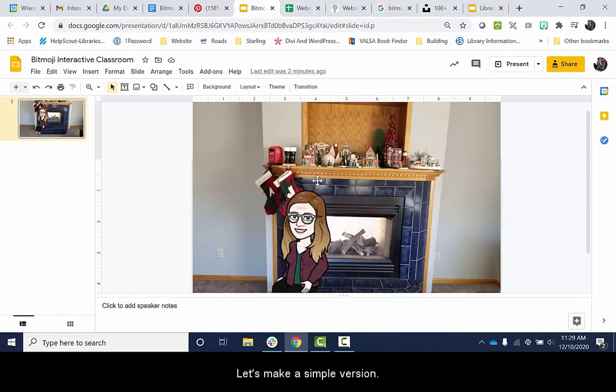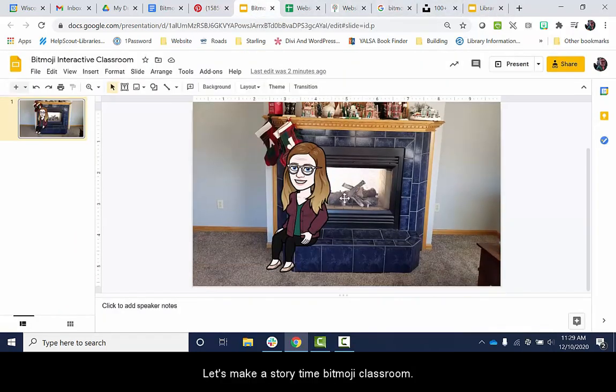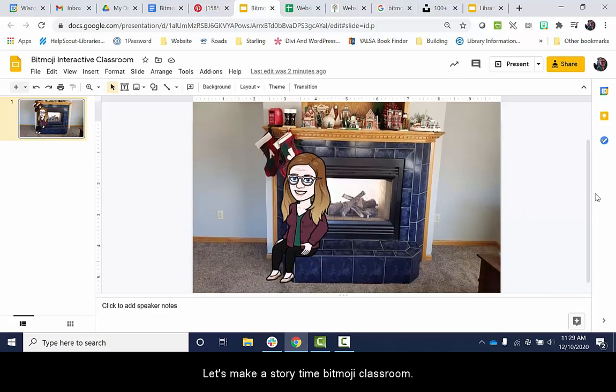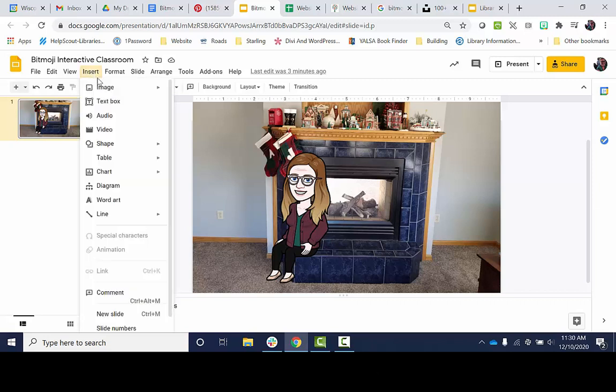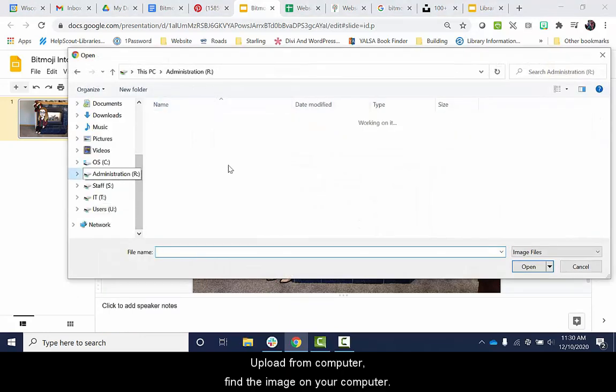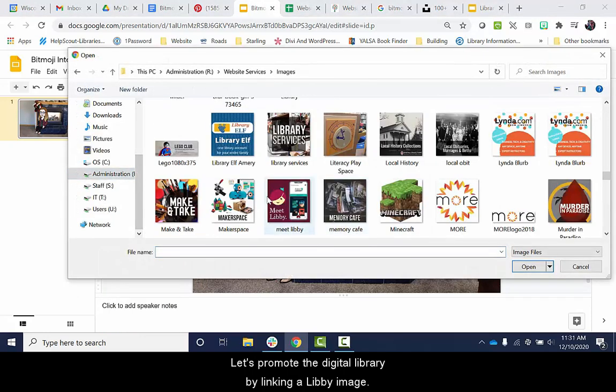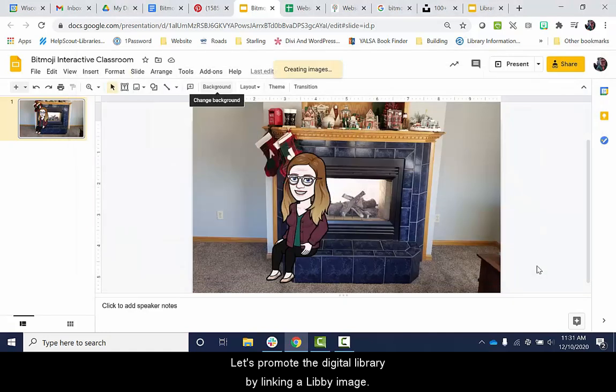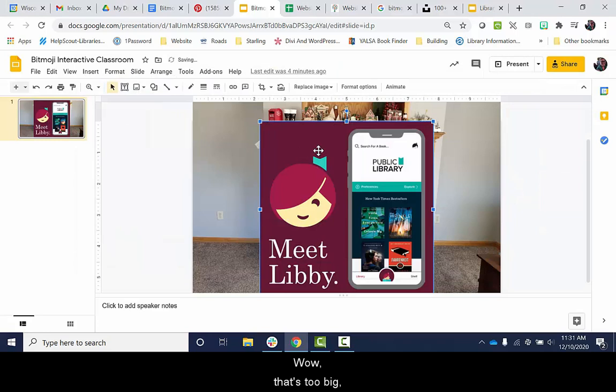Let's make a simple version. Let's make a storytime Bitmoji classroom. We could add library resources. To add images, go to Insert, Image, Upload from Computer. Find the image on your computer. Let's promote the digital library by linking a Libby image. Wow, that's too big.